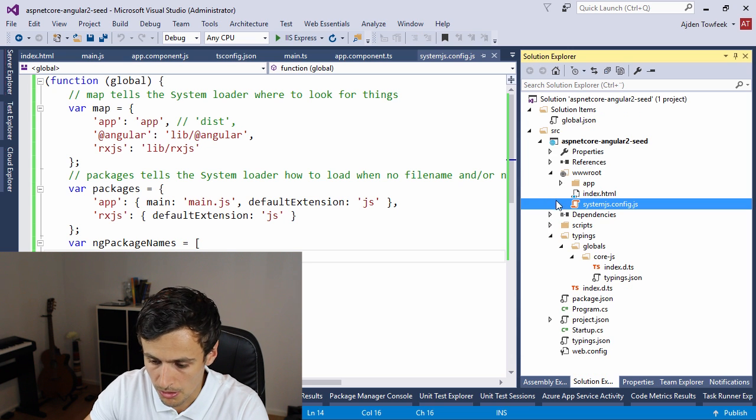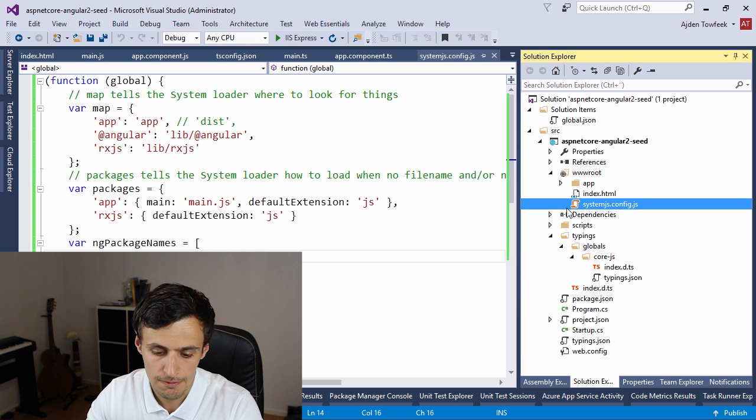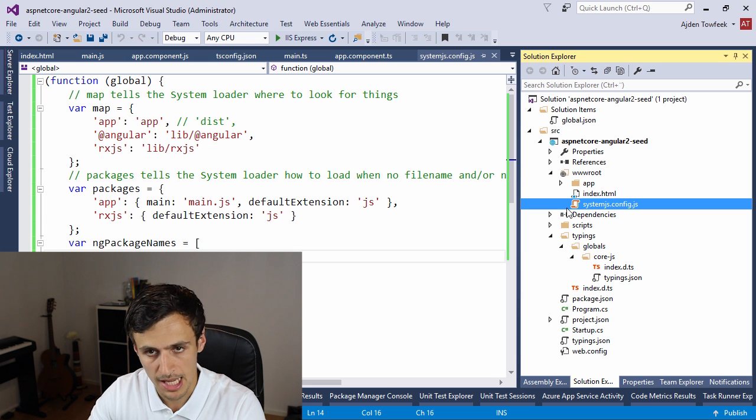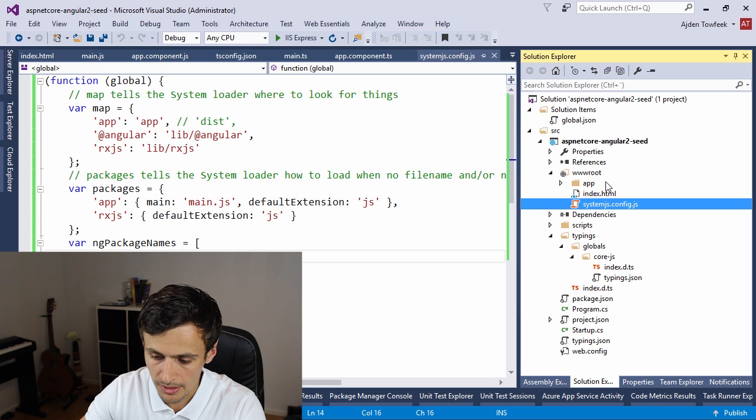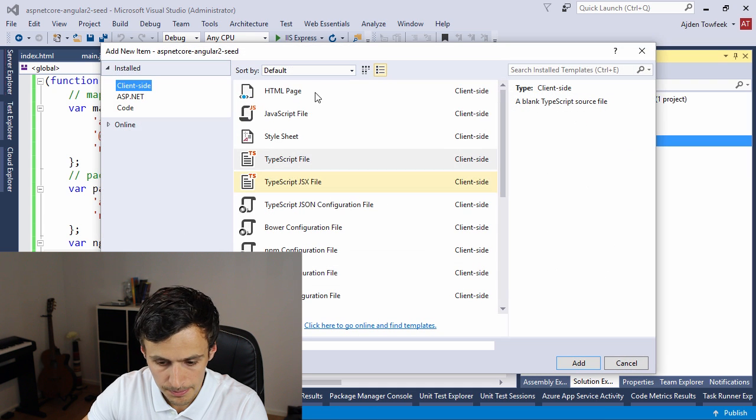We can almost run our first ng2 app in this seed project, but the first thing we're going to need to do is to copy the actual dependencies into our root folder. So for that we're going to use Gulp. So let's go ahead and add a new Gulp file.